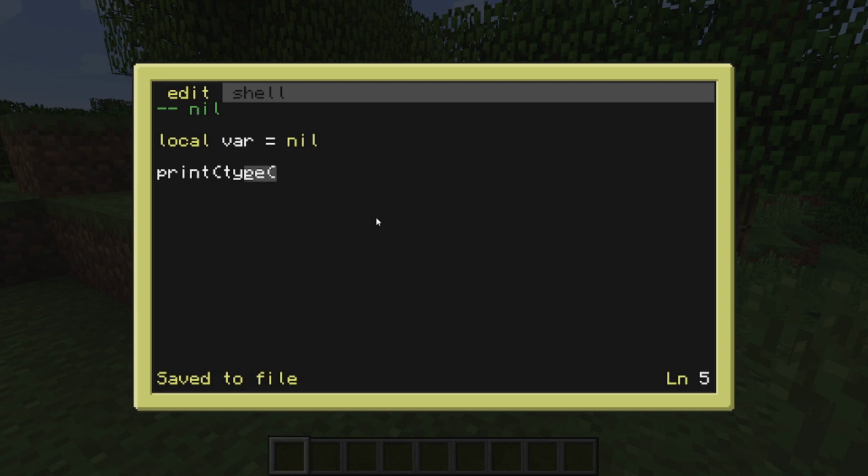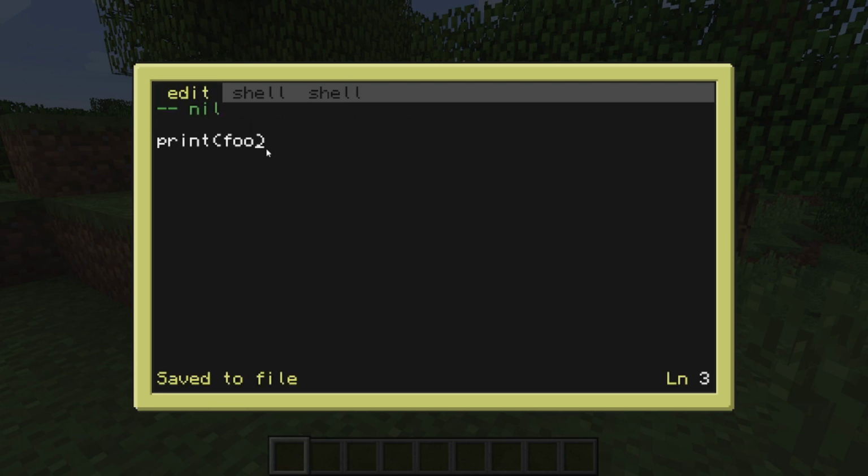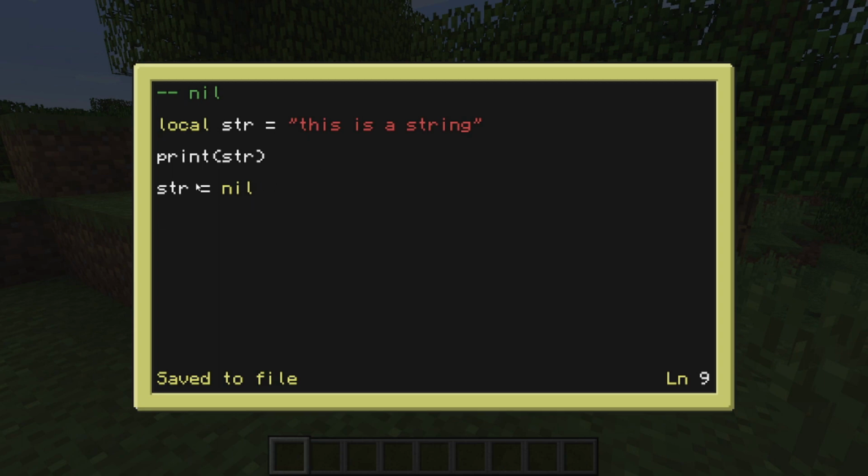Now, nil is actually essentially the default value for all variables that are not defined. So if I simply print foo here and run this, it's going to print nil because we did not assign any value to foo. So by default, foo is nil. You can also assign the value nil to a variable when you're done using it. And this will signal to the Lua garbage collector that you're no longer using this value and it can get rid of it.